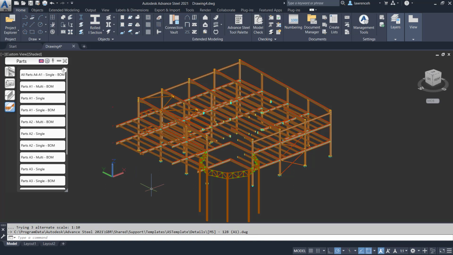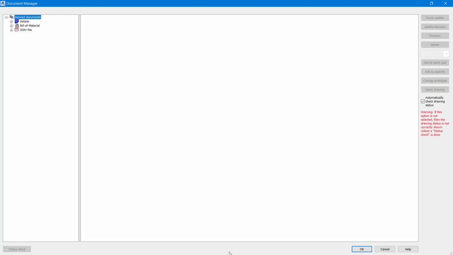Okay, so the drawings have now been created. If we want to view these drawings, we can come up to the Document Manager here and select this, and you'll see the Document Manager now opens. On the left-hand side, we can expand the Details folder.